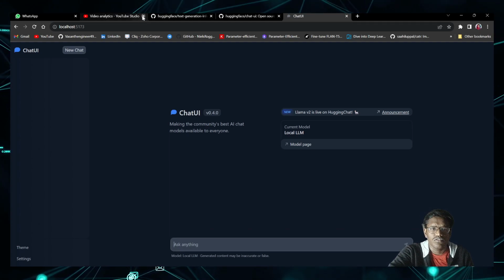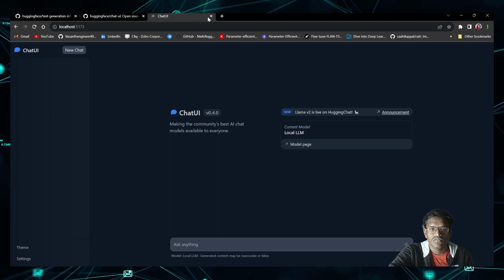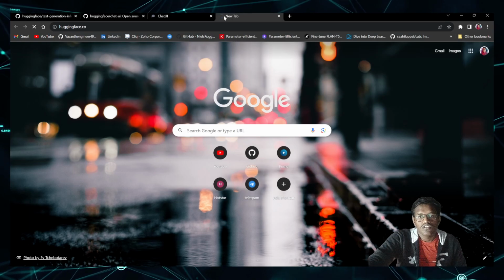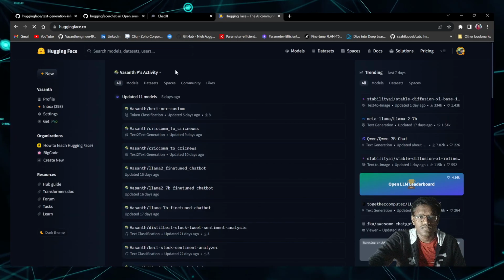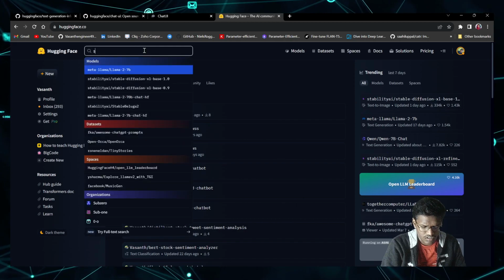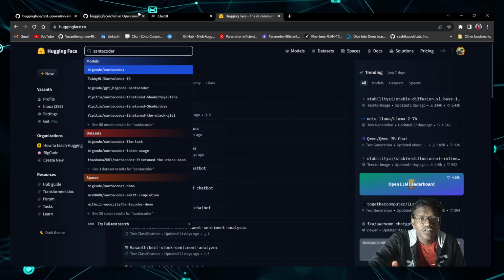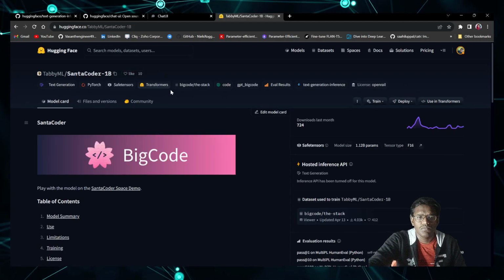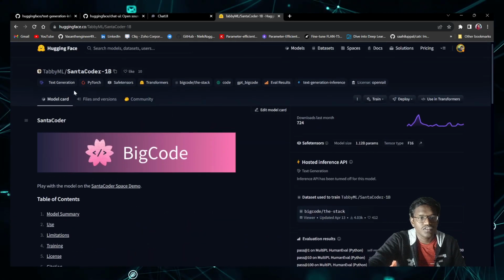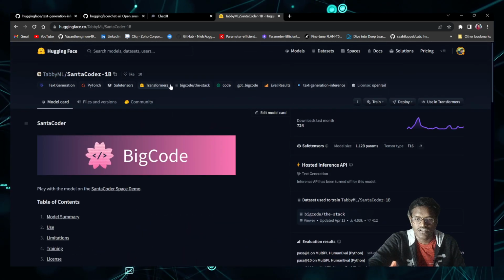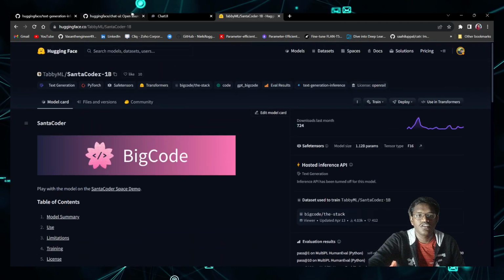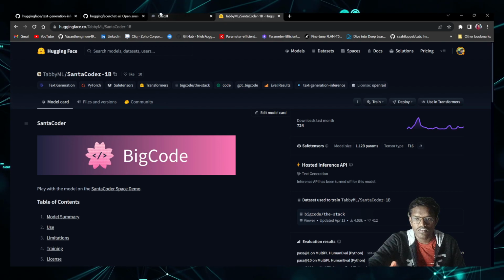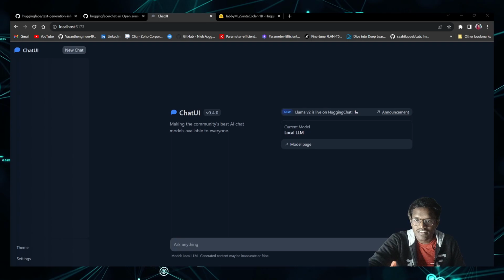Okay, so let me get this. Just give me a minute. I'm just gonna open it. SantaCoder. So here there is SantaCoder 1 billion, right? Thanks to TabbyML, we have just taken the model from this organization. So we'll be using this model and making a disclaimer.